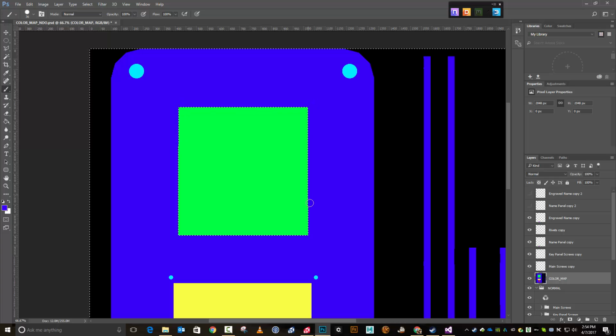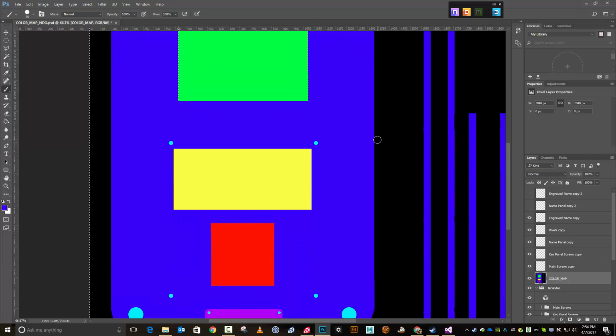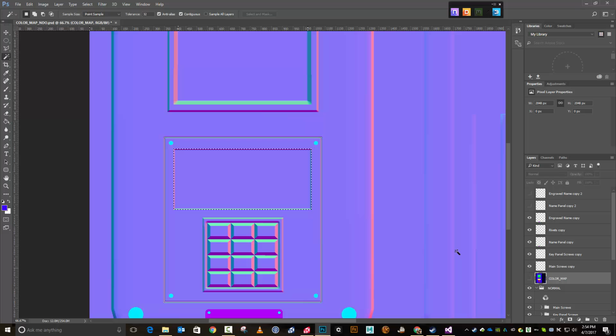Okay, like so. That looks pretty good. Now I want to basically do the same thing down here for the yellow. I'm going to do the same thing for my keypad down there. So do a Control-D to deselect. Magic wand, select our yellow area. Let's turn off the color map.